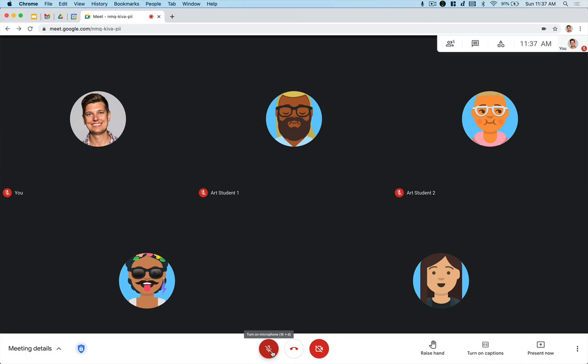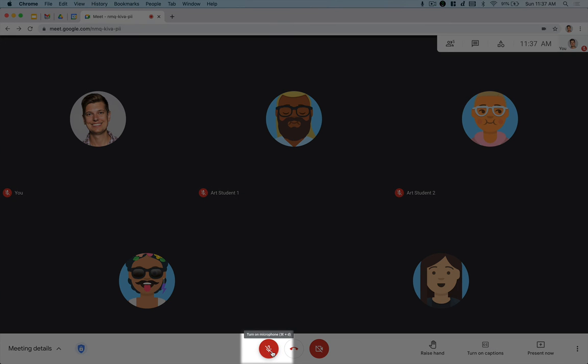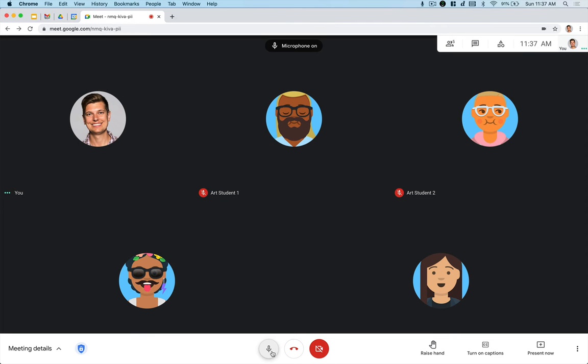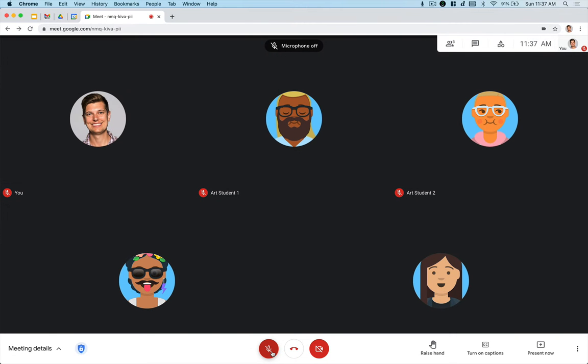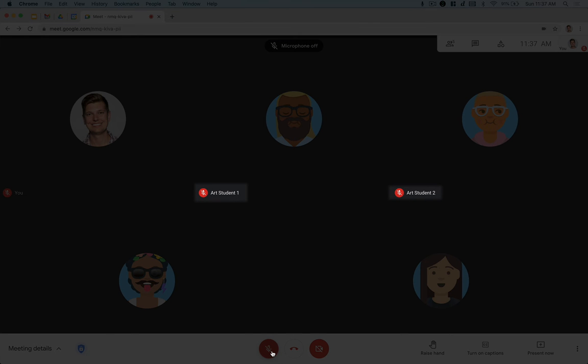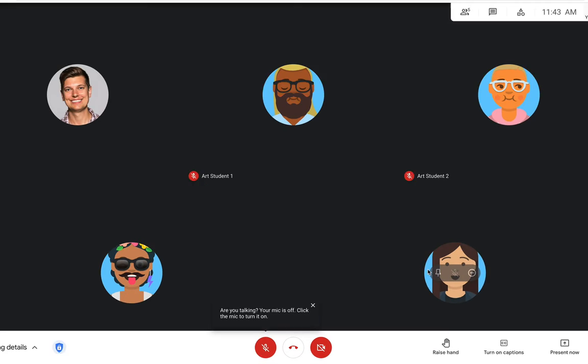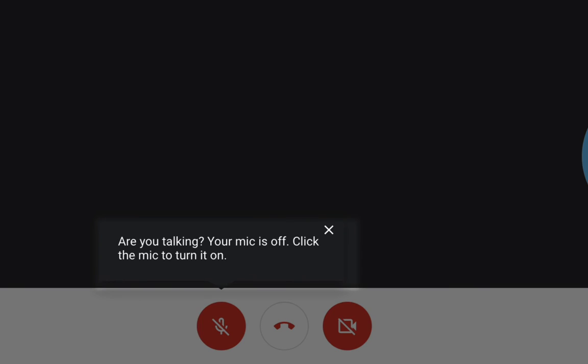In the bottom center, you'll see a familiar mic button. Click this to toggle the mic on and off. If you're muted, the mic will appear red. You'll also see a red icon on your thumbnail image in the upper right-hand corner. If another participant is muted, they'll have a similar icon. If you start talking when you're muted, Google will helpfully let you know with a popover message.